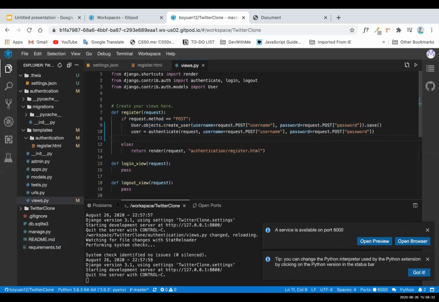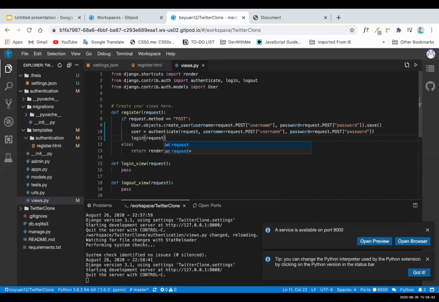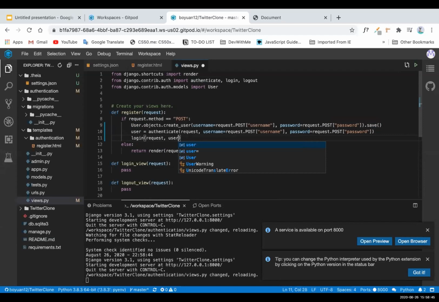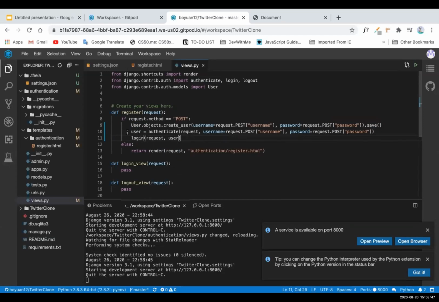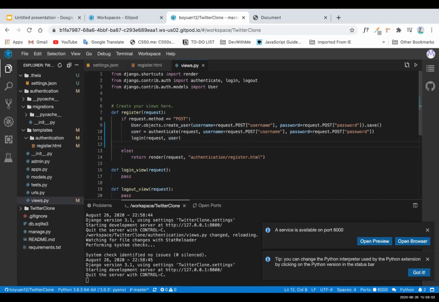All right. And then what we can do is say something like login. Login is going to take in request again, and then the user. Login basically changes the request so that it knows which user is currently logged in. Well, we need to give it the user object that we just fetched, which is here.